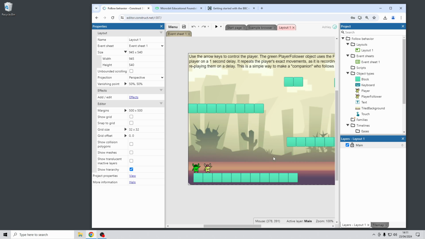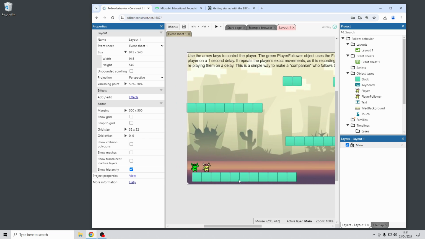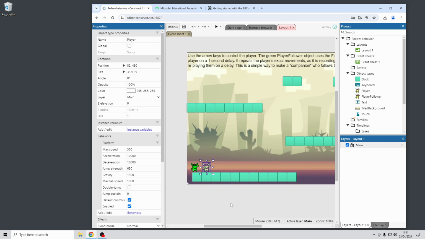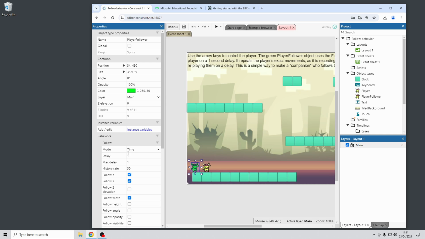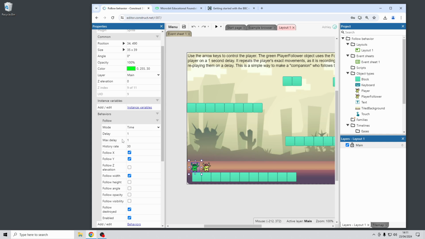Let's dive in. First up, we have a brand new behavior called the follow behavior, and here I'm looking at a sample project which demonstrates a simple use for it. So it's a simple platform template, and the yellow tinted sprite has the platform behavior, and the green tinted one just behind it is using the new follow behavior. And that has a delay of 1 second. So that will mean the green tinted sprite will be following the player on the time delay of 1 second.